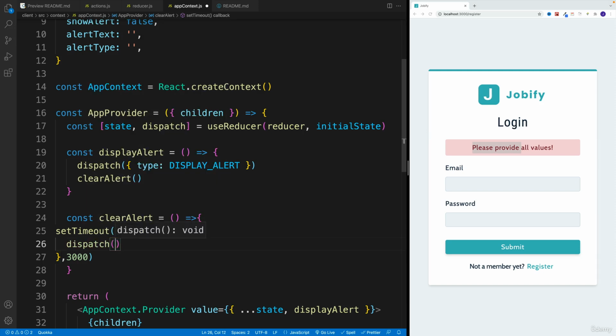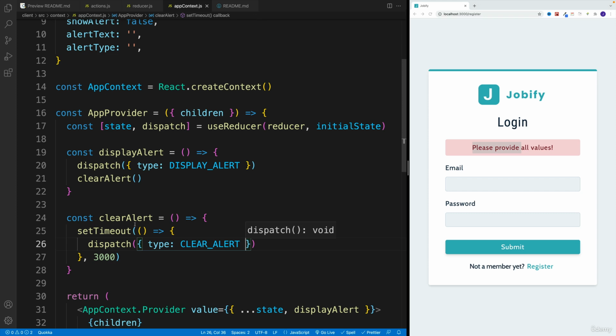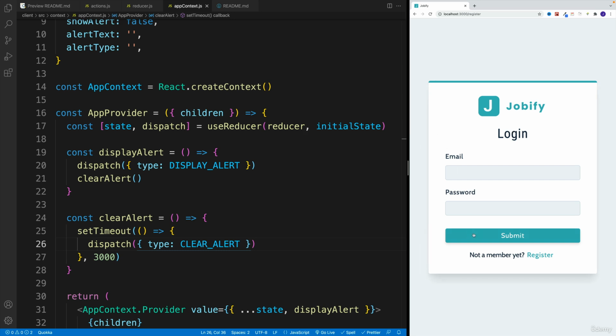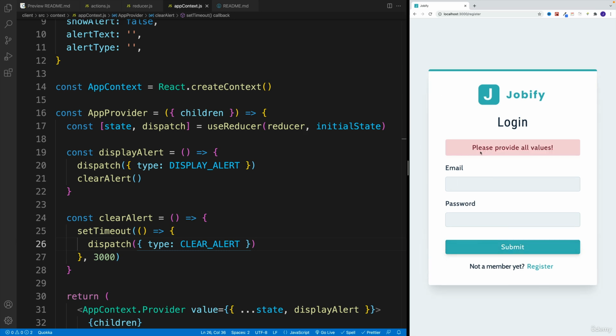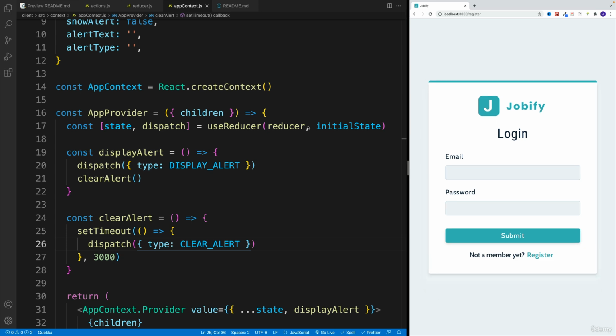So let's go here. Let's say dispatch. And then remember, we needed to pass in the type. That was very, very important. And then what is the type? Well, that is clear alert. Let's save it. And now let's notice the functionality. I think I'm going to have to refresh this time. So let me do this here. And then if I try to submit and one value is empty, check it out. I still have the alert, but then in 3 seconds, it's going to disappear. So that's how we can set up clear alert functionality.